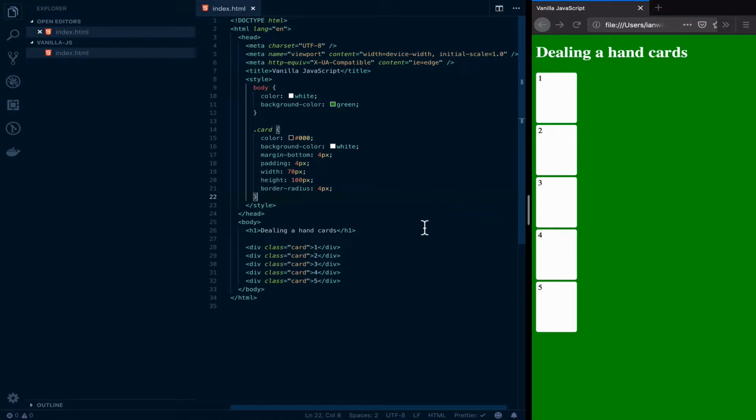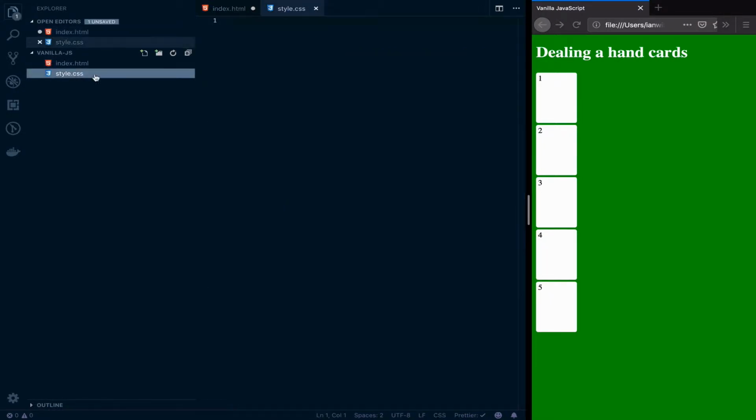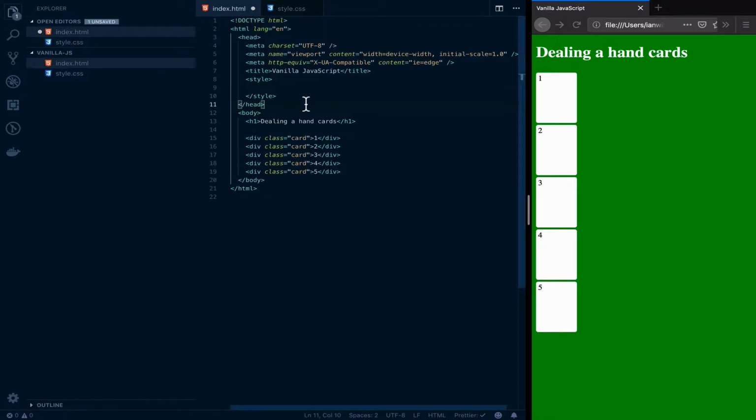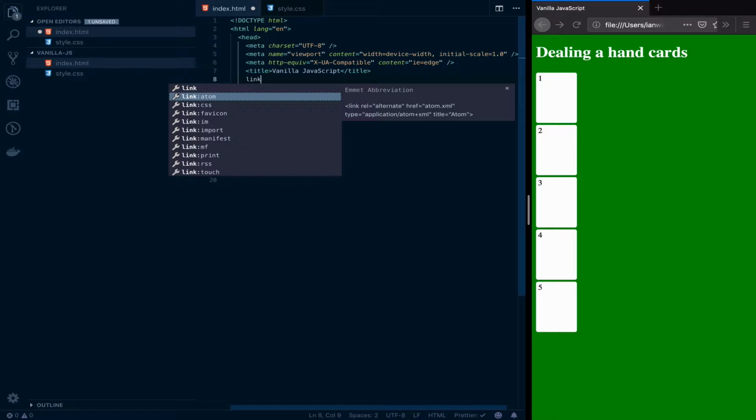Start by refactoring this file to move these styles that we defined inline with our HTML to their own styles file. So I'm going to create a new file in my project directory. It's going to be called style.css, and then I'm going to take everything I defined right here and move it into that file. Then I'm going to remove the old style tag and then add a link tag.